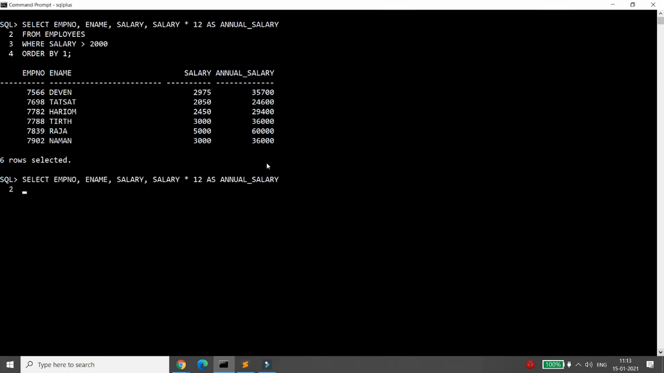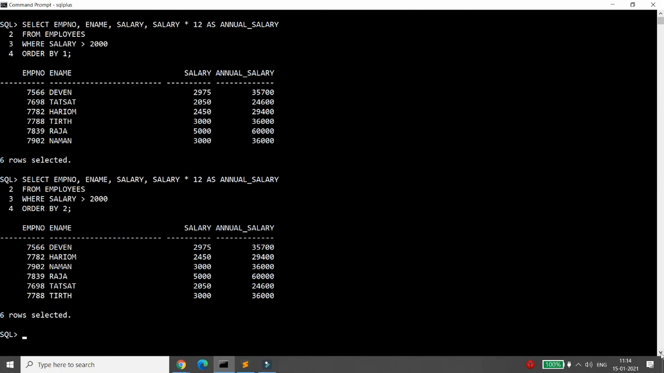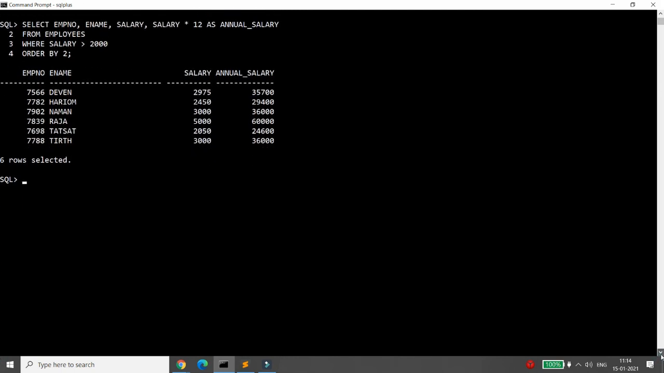Here you can use order by, for example, 2. So if you write 2 over here, then the second column will be used for sorting. So Devan will appear first, then Hariom, then Naman, then Raja, then Tatsat and Tirth. So the thing is, in order by, you can use the select list column number.